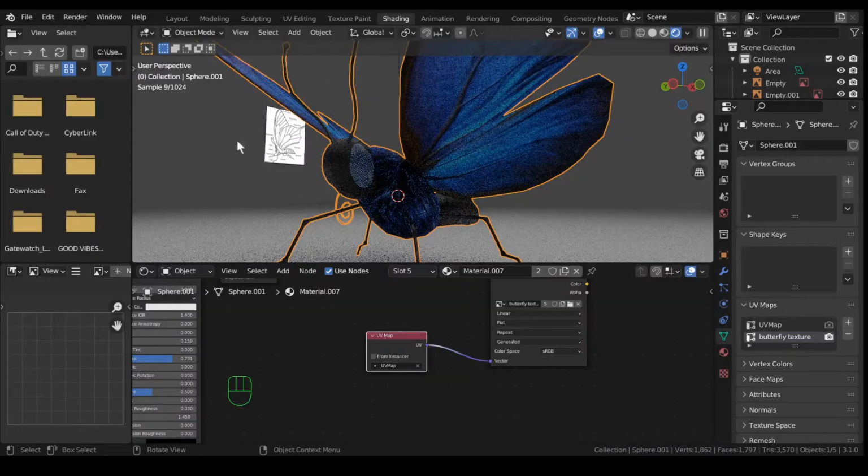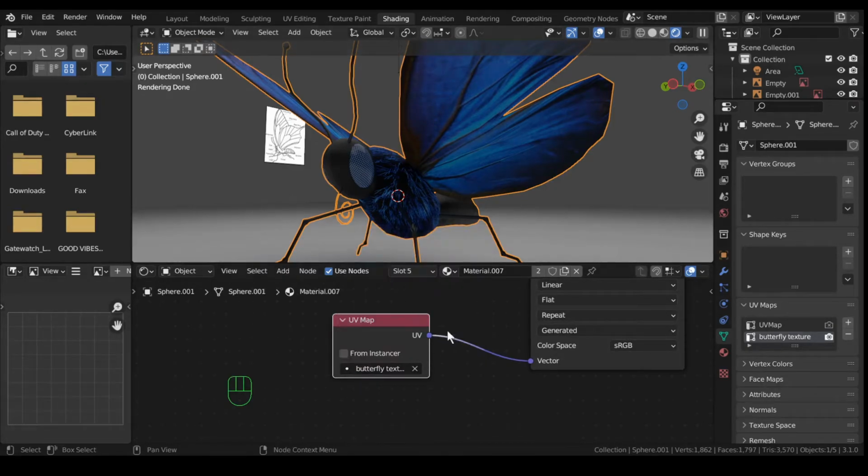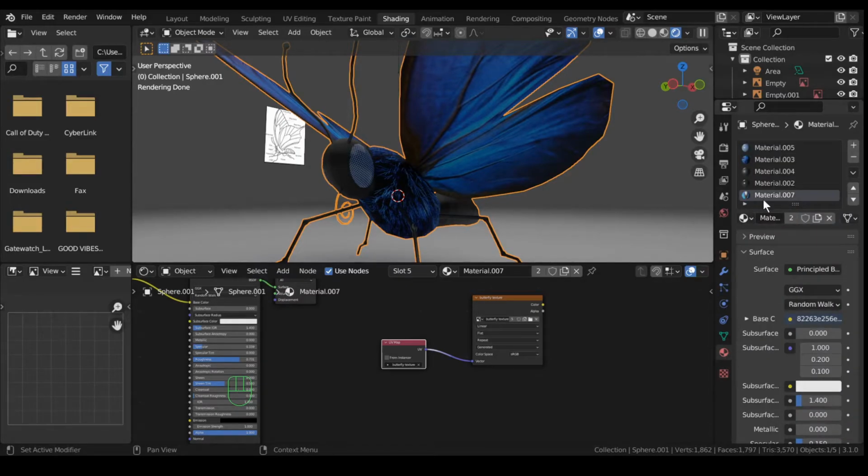So go back to shading. And now we can select our butterfly texture in this UV map node. Before it wasn't there, but now it is. So select that there. Go to your material properties panel, and I added those already. So we could just take this and copy it.